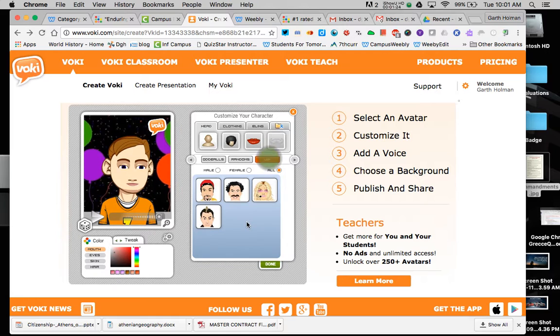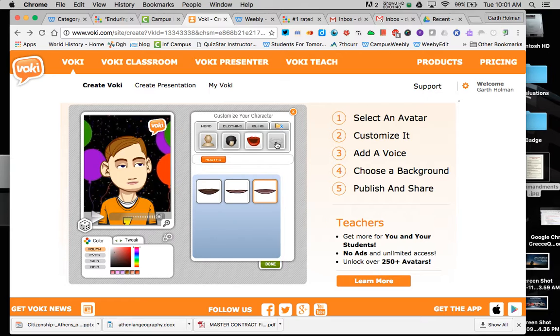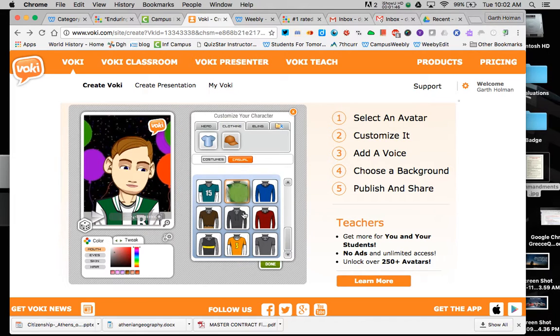Now, once you pick one, you've got the head, and you can go to hair. You can change the hair to make it more like your hair. You can change the lips to give them a slightly different look. If mustaches or facial hair are available, that would be here. You can switch their clothing, so you can dress them the way you want.